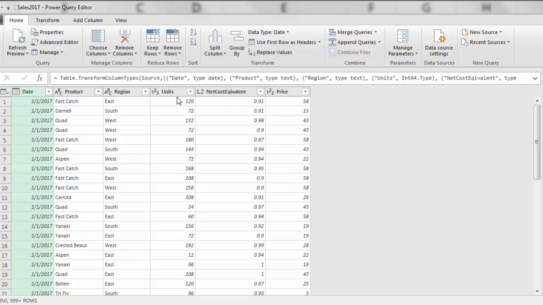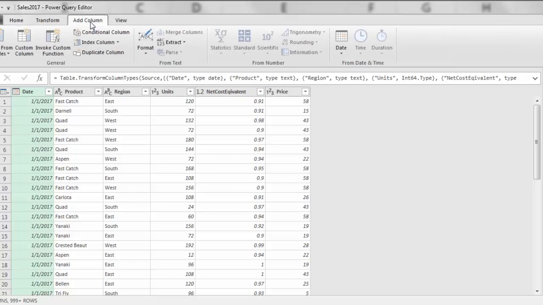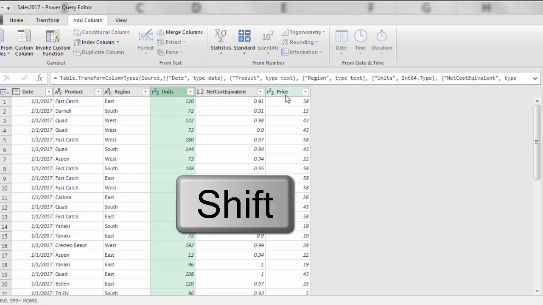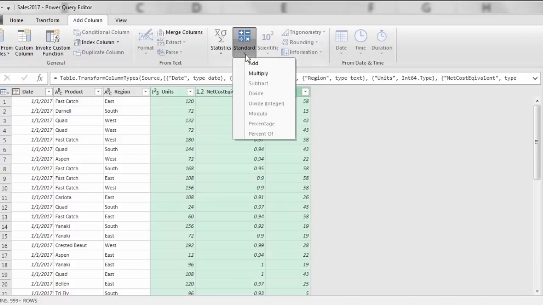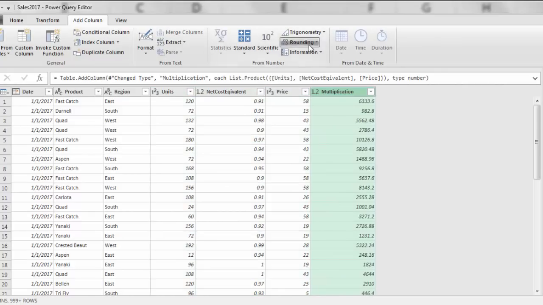So watch this. Instead of like we did in earlier videos where we added a custom column, I'm simply going to highlight units, hold Shift, click on price. My goal is to multiply all 3. And in the Add Columns, there's this great feature, From Number. Click the standard, and I'm going to click Multiply. And it will add a column for us.